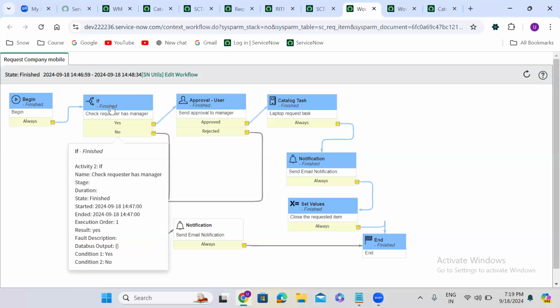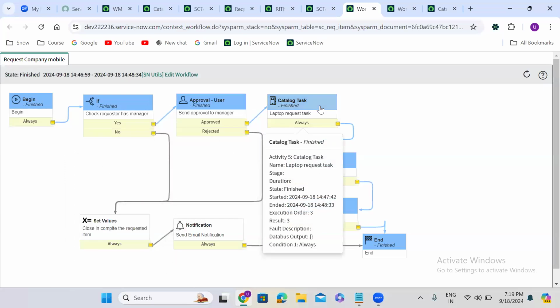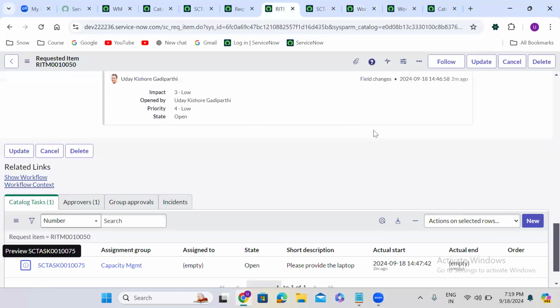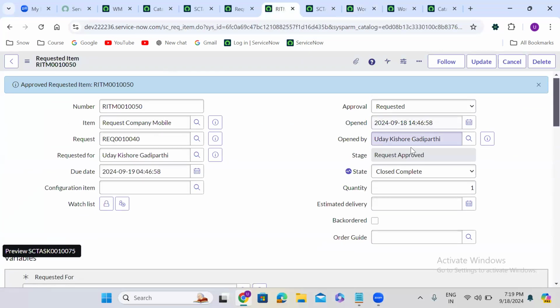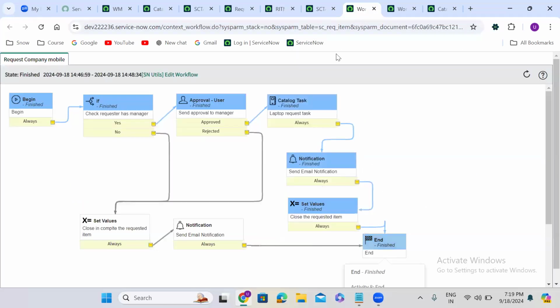Now you can see, first, it has checked whether the manager is there or not. It has sent an approval to the manager. Once the manager has approved it, it has created the task. Once the task is closed, it will send an email notification. Once the email is sent, it will complete the requested item. If you see, the requested item state is set as closed complete here. So once the requested item is set as closed complete, it will end the workflow.